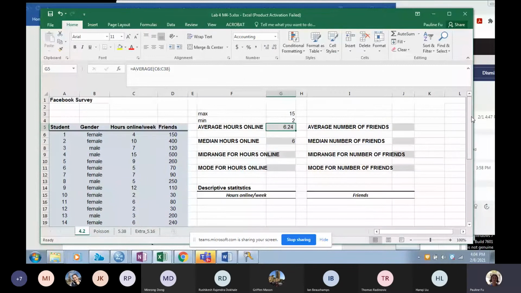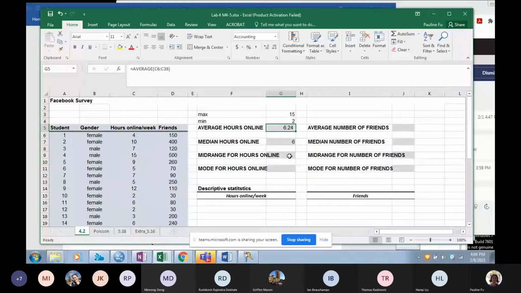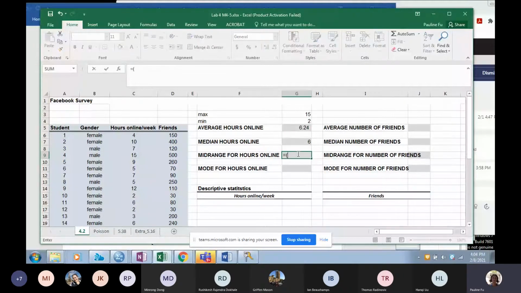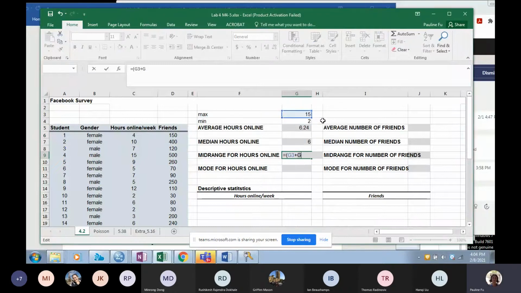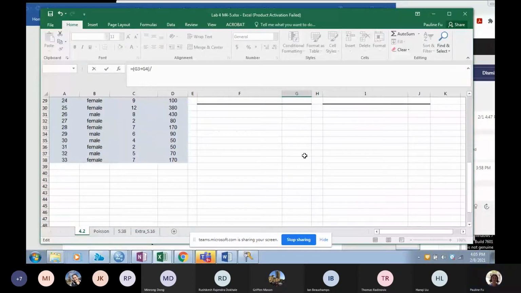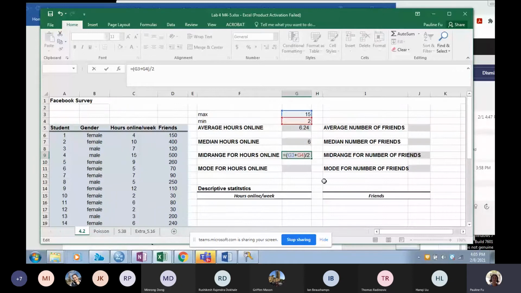So after that, any questions? The mid-range, you use maximum plus minimum, G3 plus G4. And then divided by 2. That is the mid-range.